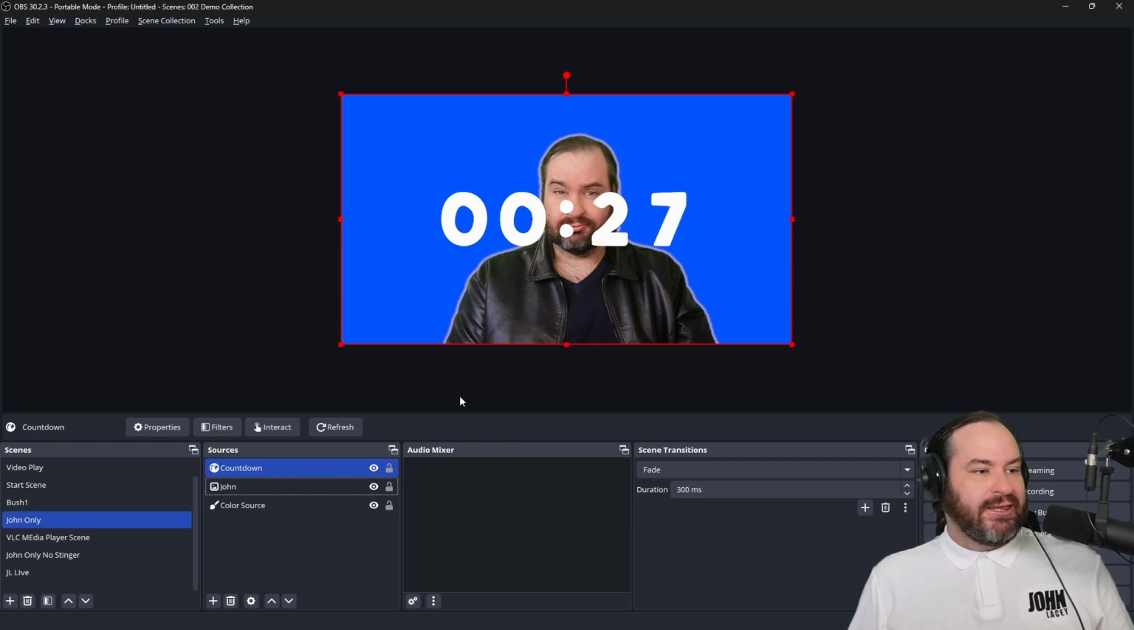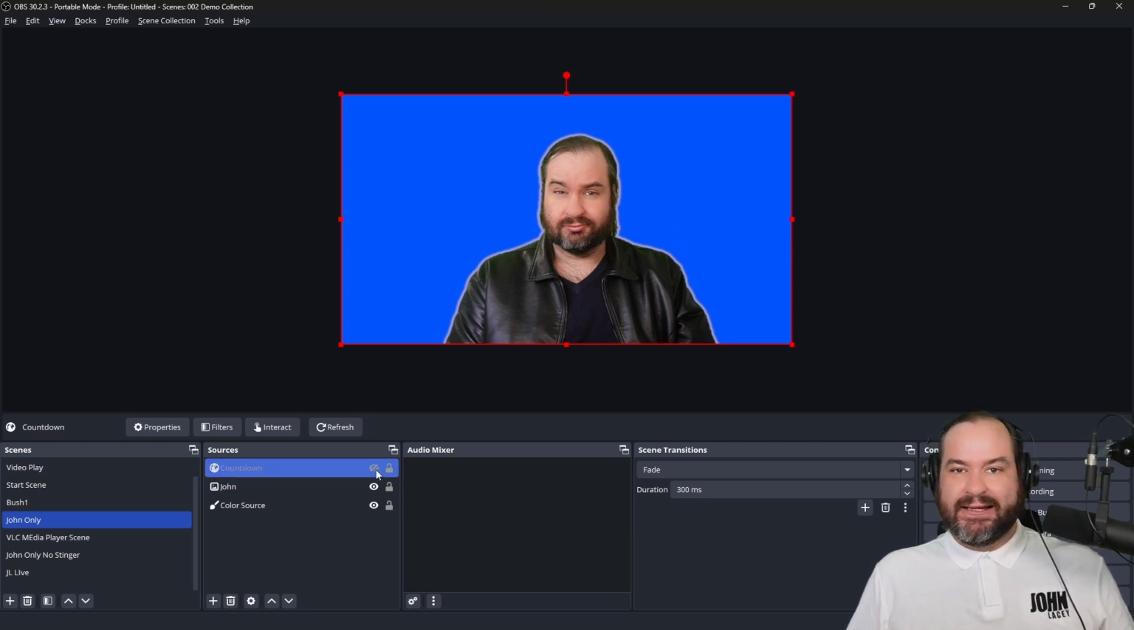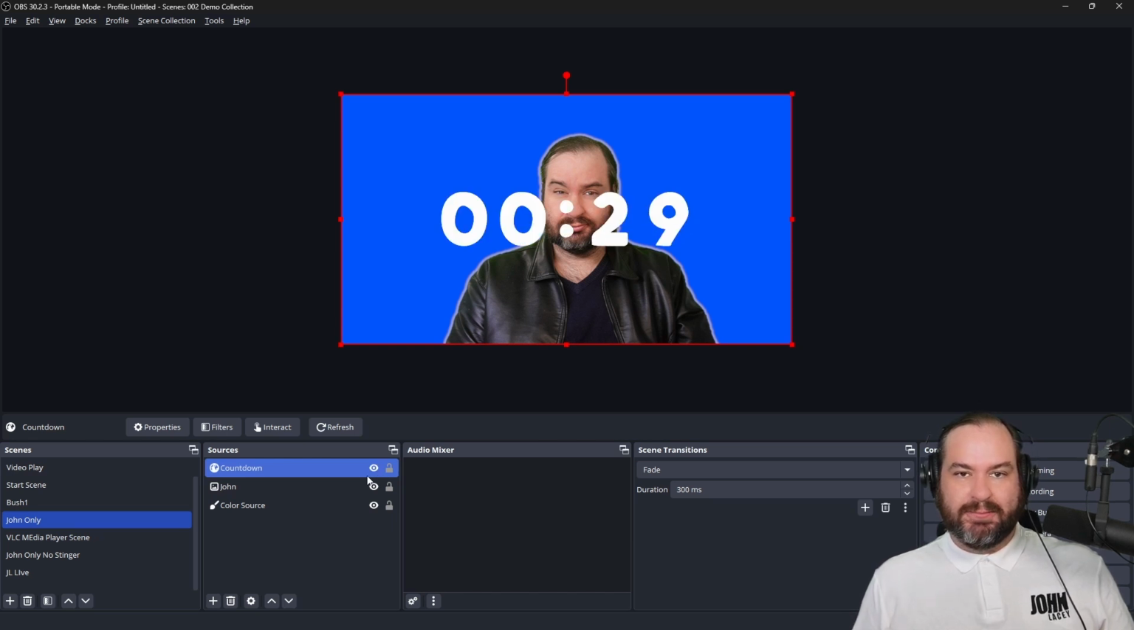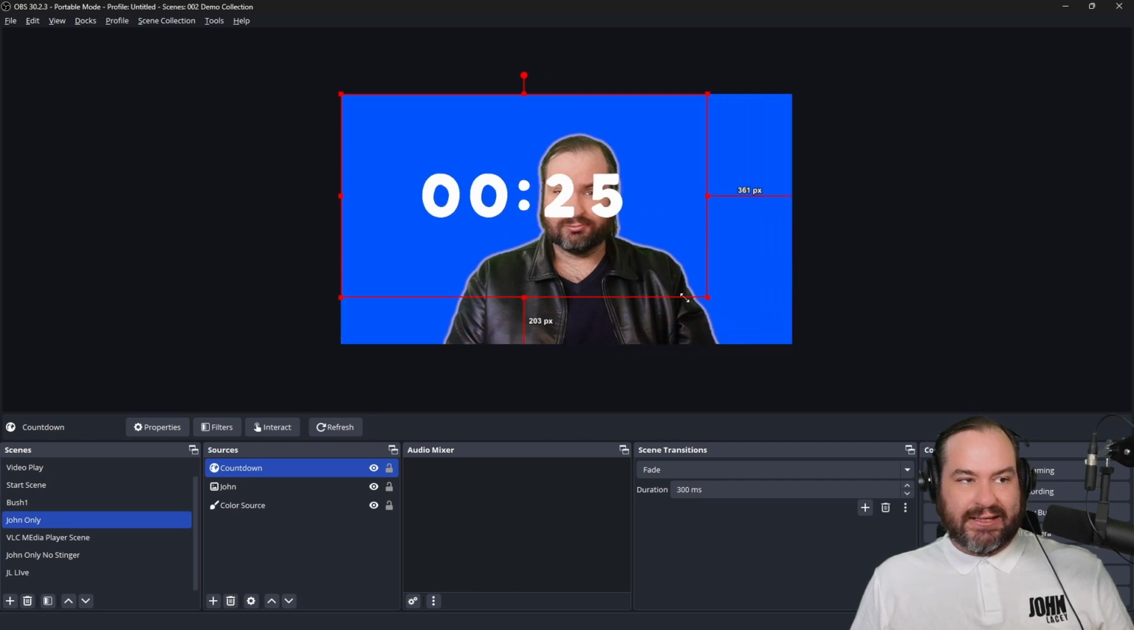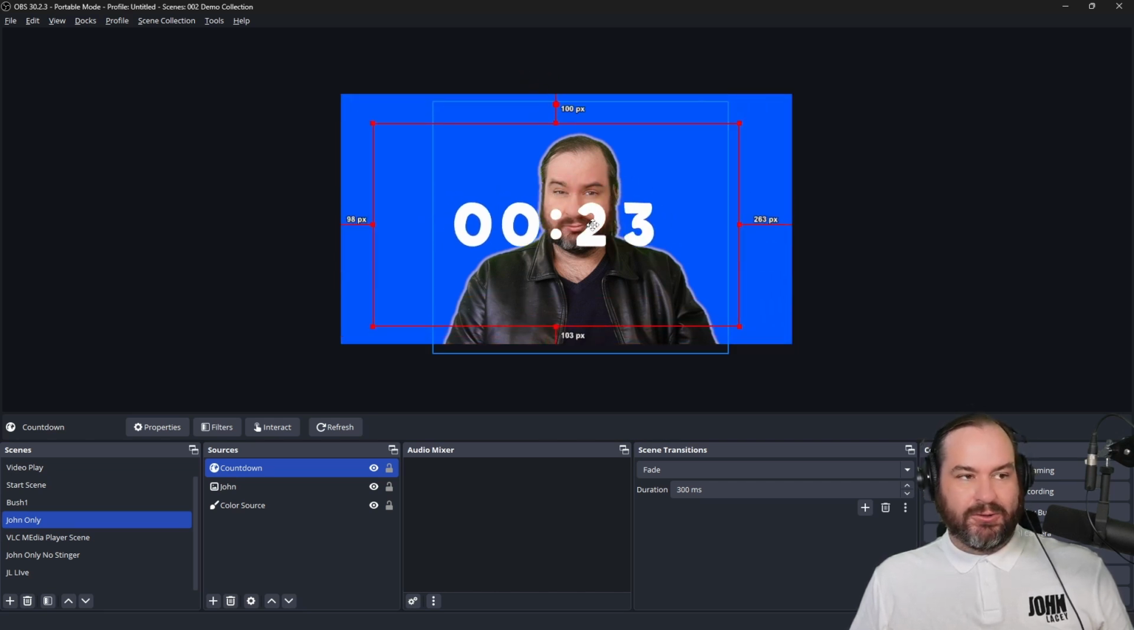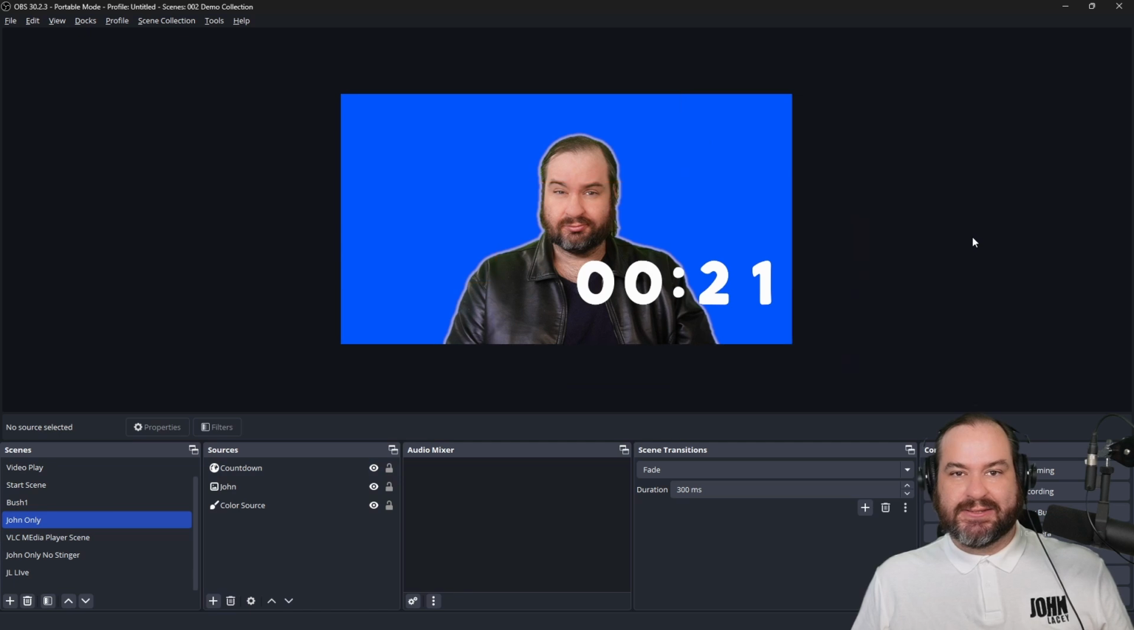The great thing about this is if I toggle the visibility off and then I toggle it back on, it'll start from that 30 seconds. And of course we can grab the corners, we can make this larger or smaller. If I want to crop that or rearrange where I want that to be, I can certainly do that.